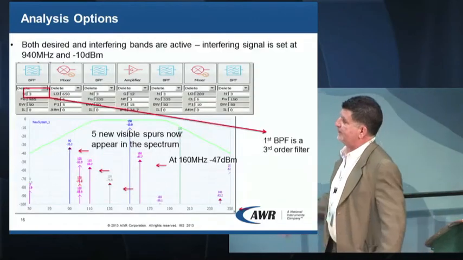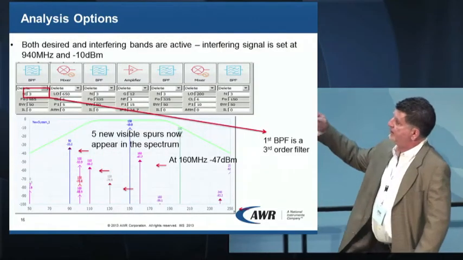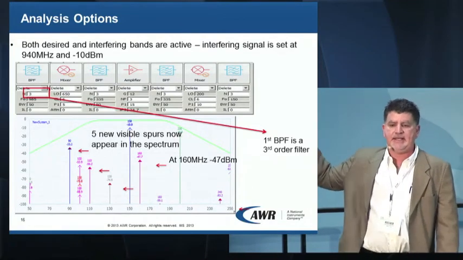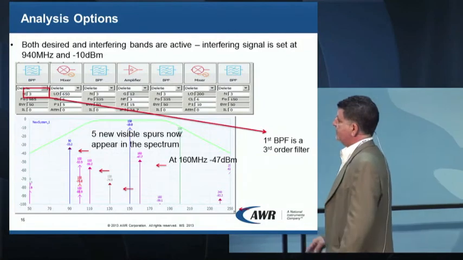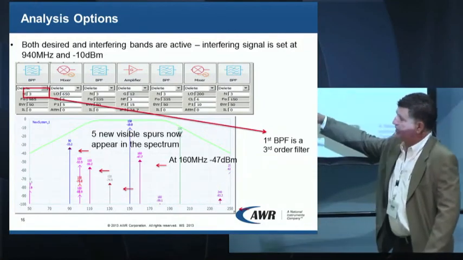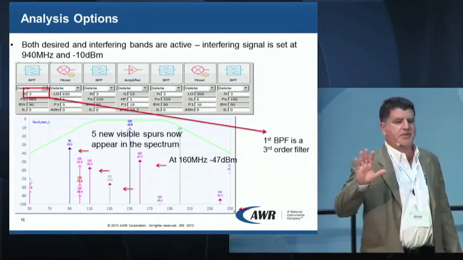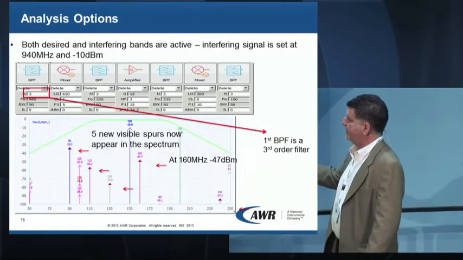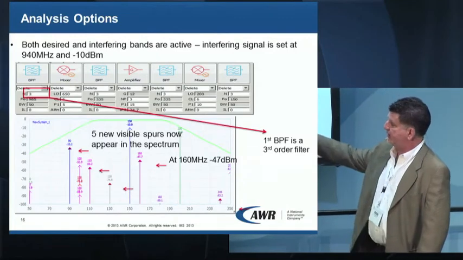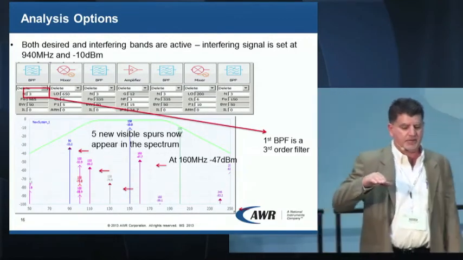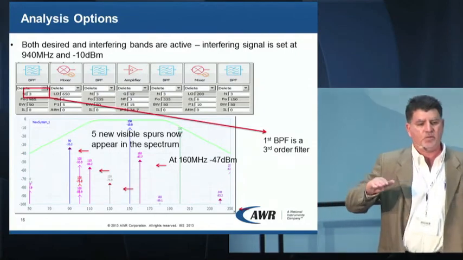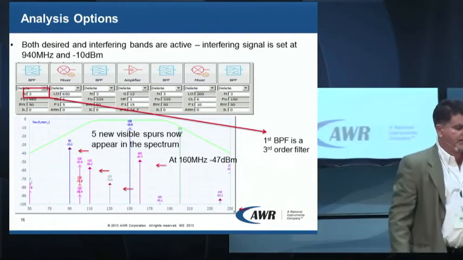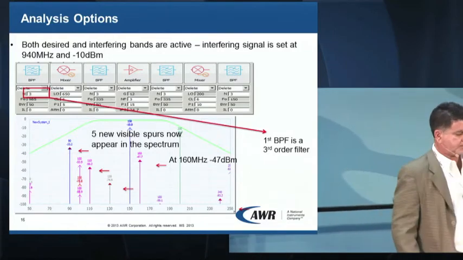I say, okay, well, I've just introduced here a 940 megahertz interfering signal at minus 10 dBm. And then I look at the resulting spurs generated. So we see an additional 5 products come within the band of interest, the IF band of interest. And we can click on these spurs and a table will appear and show me the origin. Why did these signals start appearing? What was the origin of one of these frequencies?